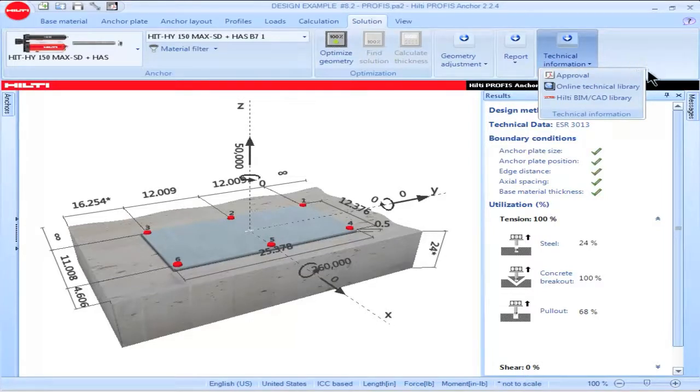To obtain an ICC-ES evaluation service report for an anchoring system, click on Approval. To be connected directly to the Hilti Online Technical Library, click on Online Technical Library. And to be connected to the Hilti BIM or CAD Library, click on the icon titled Hilti BIM CAD Library.